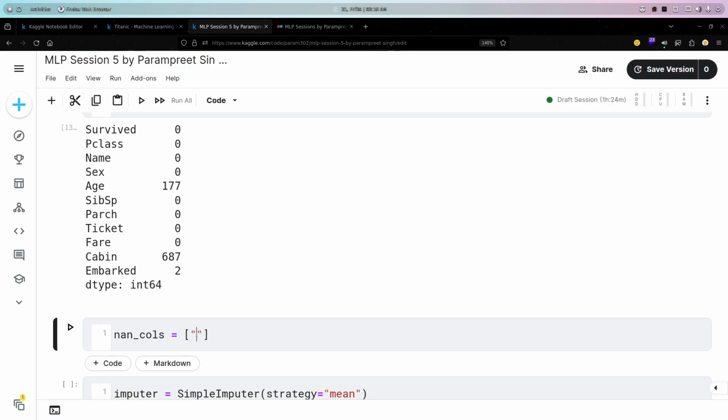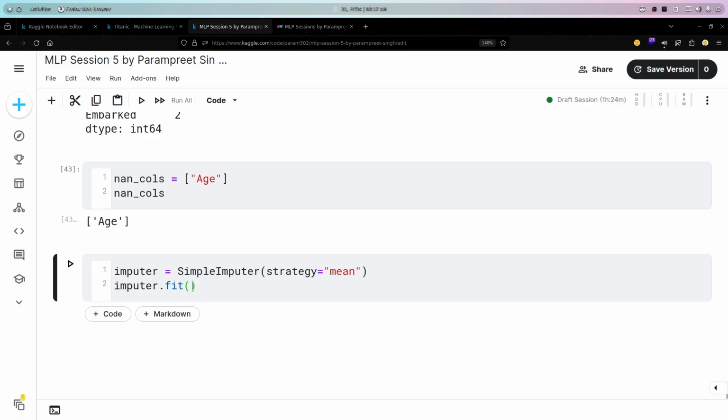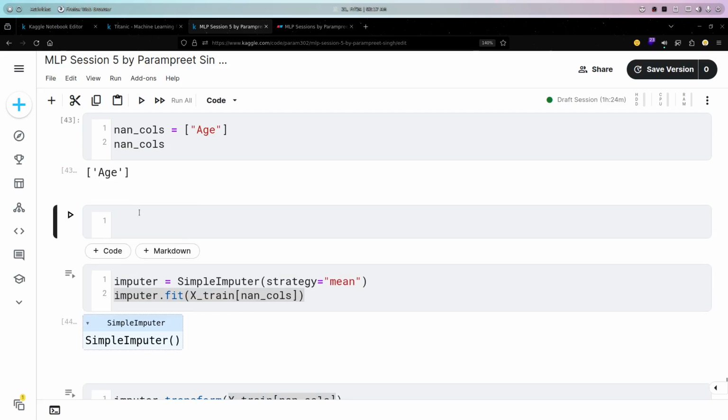So what I'll do is I'll just write age here, and these are my NaN columns. Now I will do imputer dot fit, and here I will pass my training data, only the training data with only NaN columns. If I run it, you can see it gives me the SimpleImputer, and it basically computes all the values.